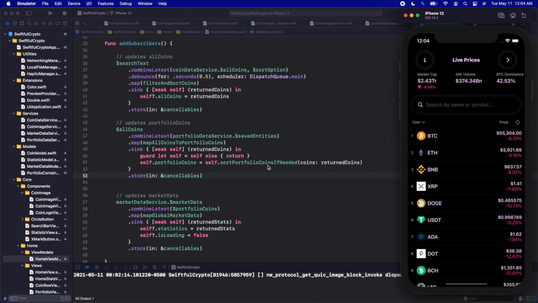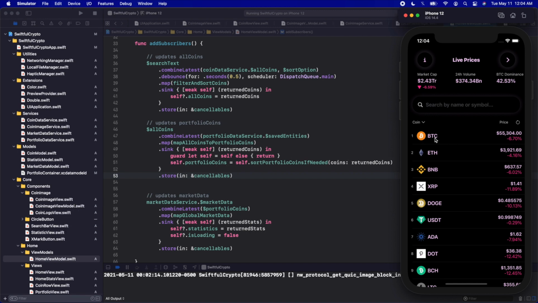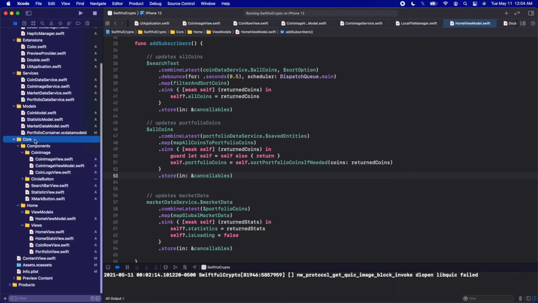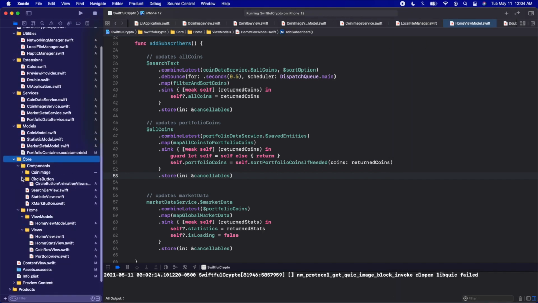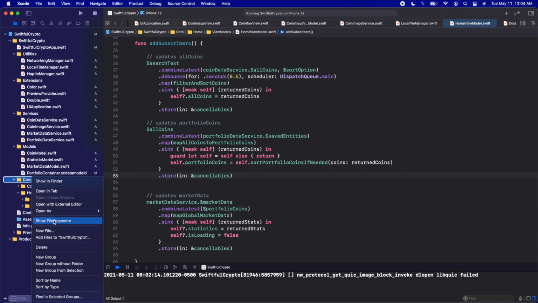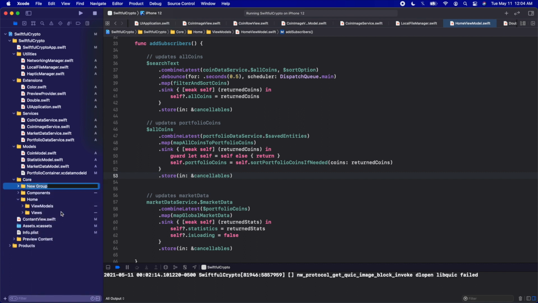So first, let's start by creating the detail view, which is the screen that we're going to go to. And that detail view is actually going to have its own view model. So in our core folder here, right now we have a components folder. We have a home folder, which has view models and views. And I'm going to create one more folder here. And let's call this detail. And I'm going to put it below the home folder, but inside the core, sorry.